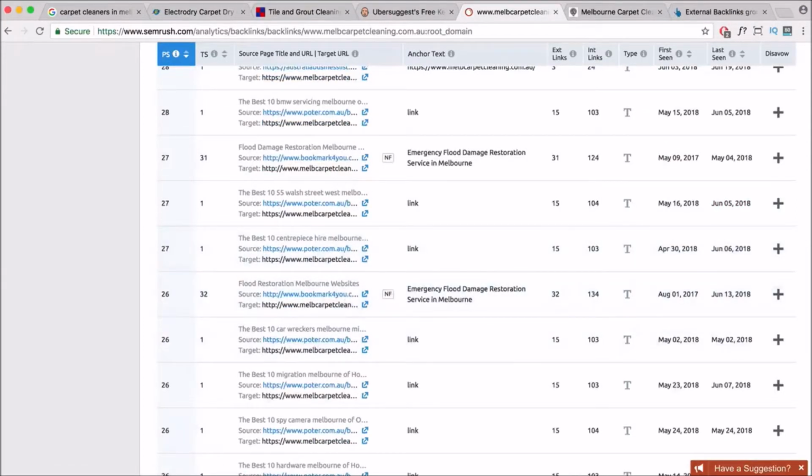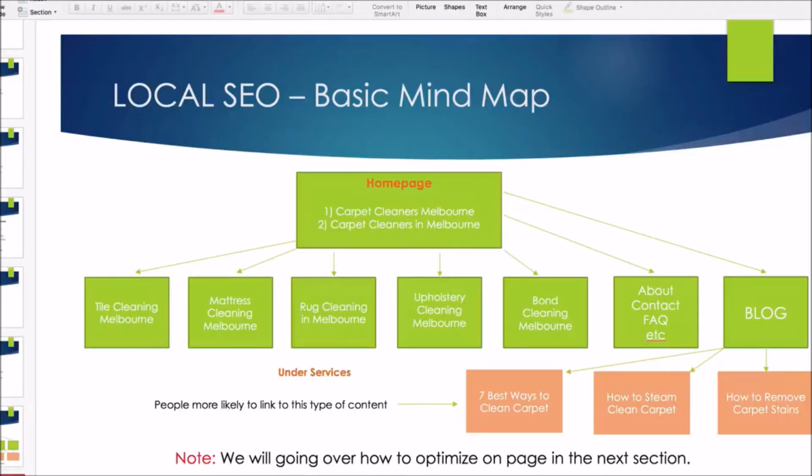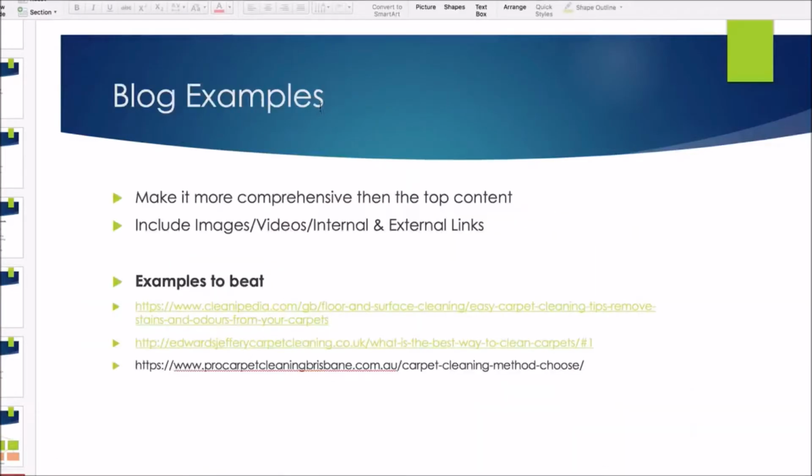All right, so right now what I'm going to do is go through some blog examples. I'm going to show you how to do research for your blog, and then I'll go through how to do research for your e-commerce store, and then we'll start doing on-page SEO.